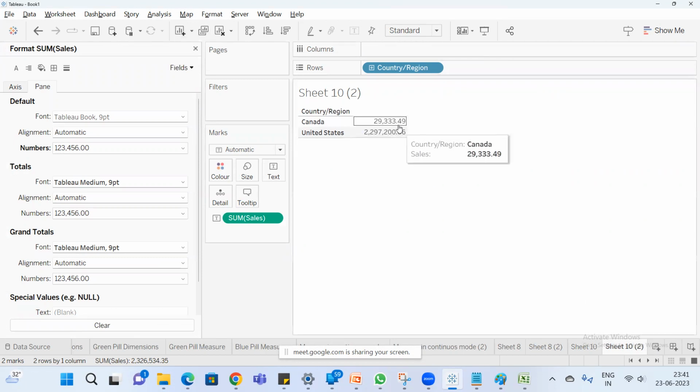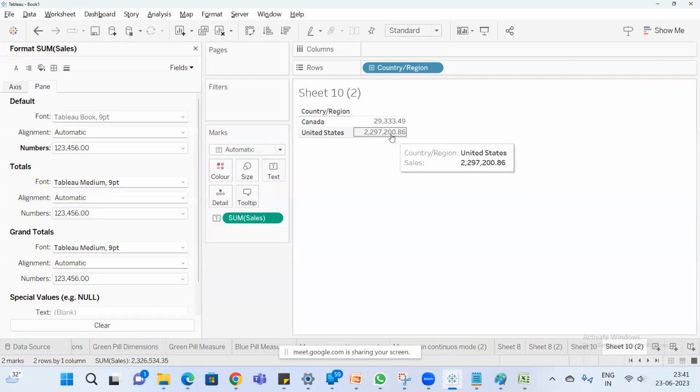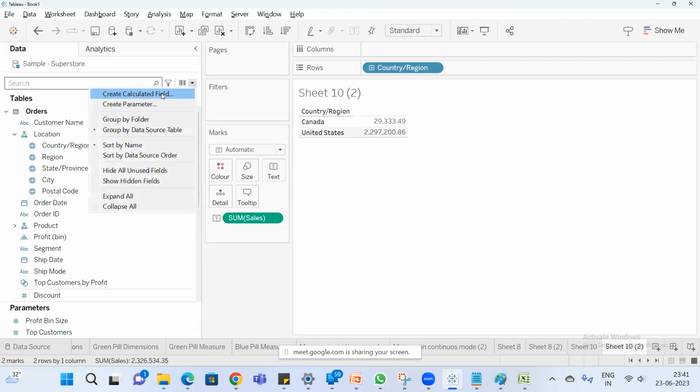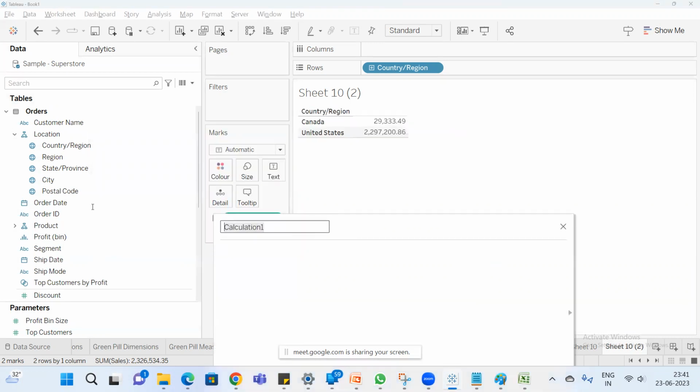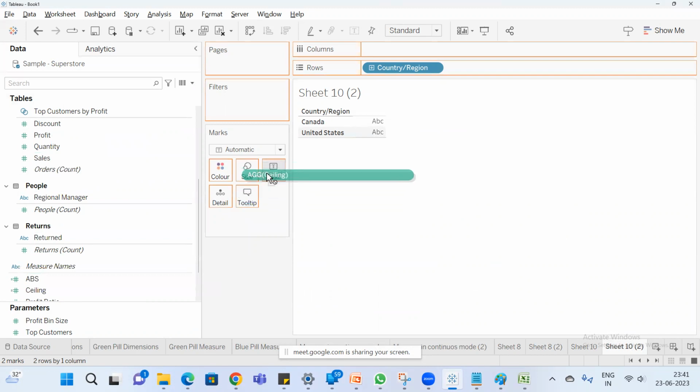Okay, so mathematically, if you do a round off for this one, for this it will be 201, and for this it will be 33 only. Mathematically, 201 and 33 you will get. But I want to see according to the ceiling function. Ceiling of sum of sales. Remove this and put this.